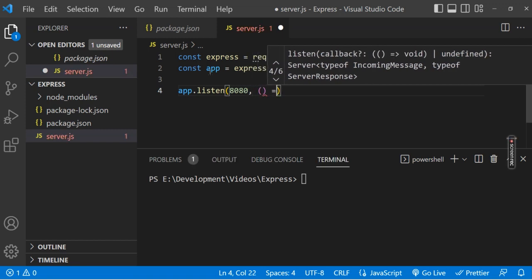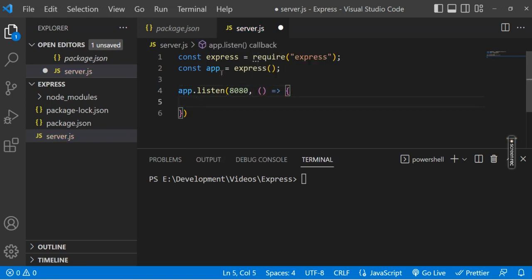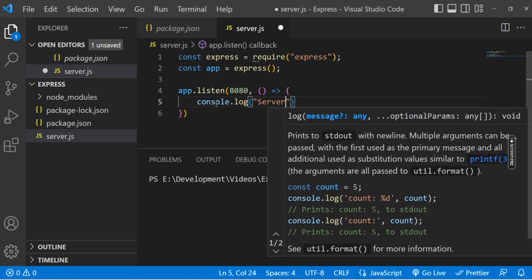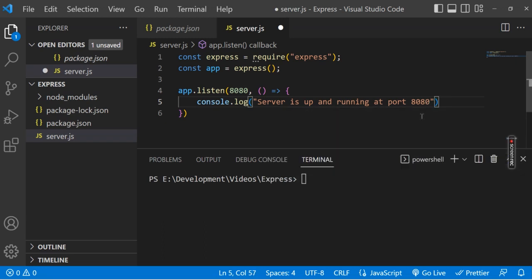You have a callback method. So once your server is up and running on this port, you'll get a callback method. Inside this callback method, let's log a message which will tell us whether our server is up or not. So let's say server is up and running at port 8080. So we have done coding.